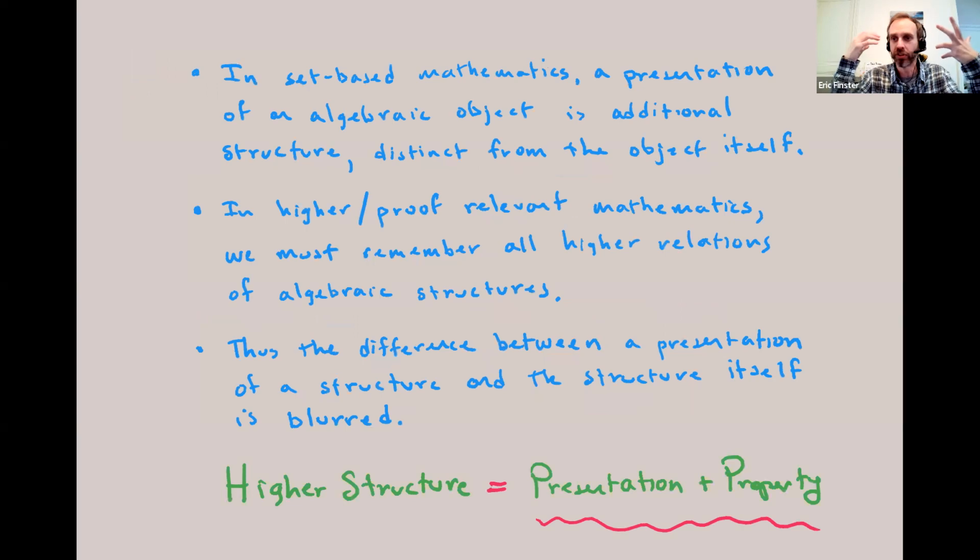So just a couple of words about this. In set theoretic mathematics, when we think of the presentation of an algebraic structure like a group or a ring or a field, this is some kind of extra data. The generators and the relations that these things satisfy, we turn them into data, but they're not really part of the group itself. The presentation is separate from the structure.